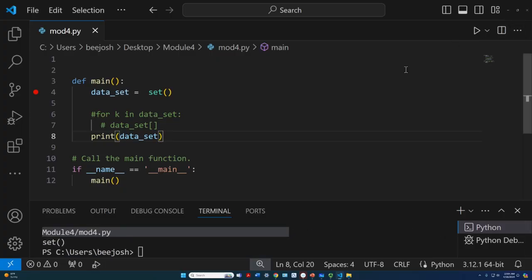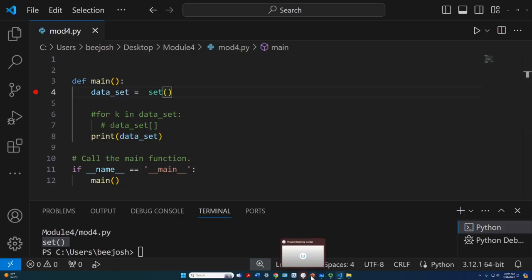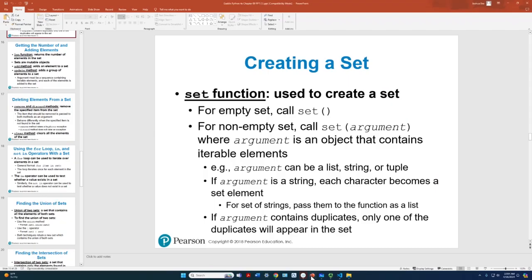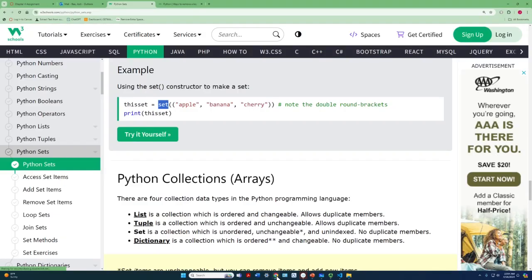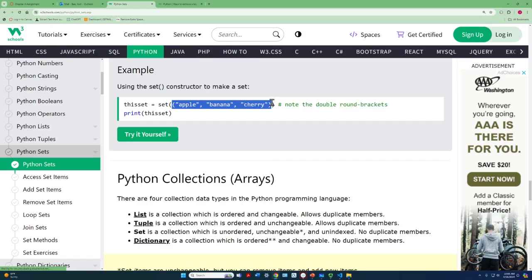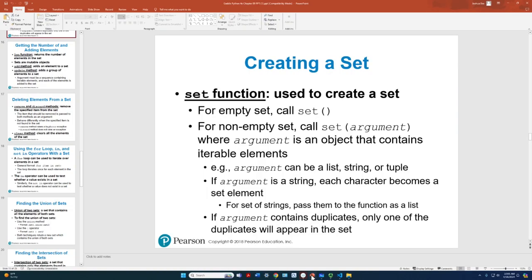Okay. Oh, okay. So basically it prints nothing. Okay, let's then put stuff in here, and let's look at our example. Not that example, your actual W3Schools. Okay, so it looks like we have to initialize it that way, but let's actually use the add function here. Now let's go back to our PowerPoint.